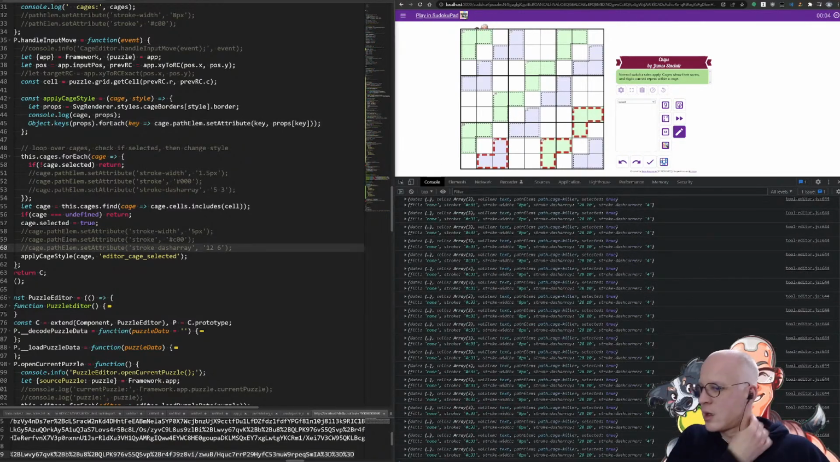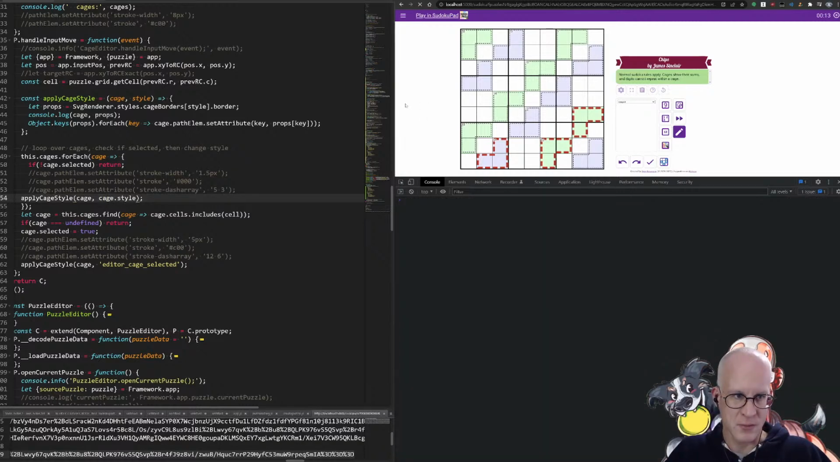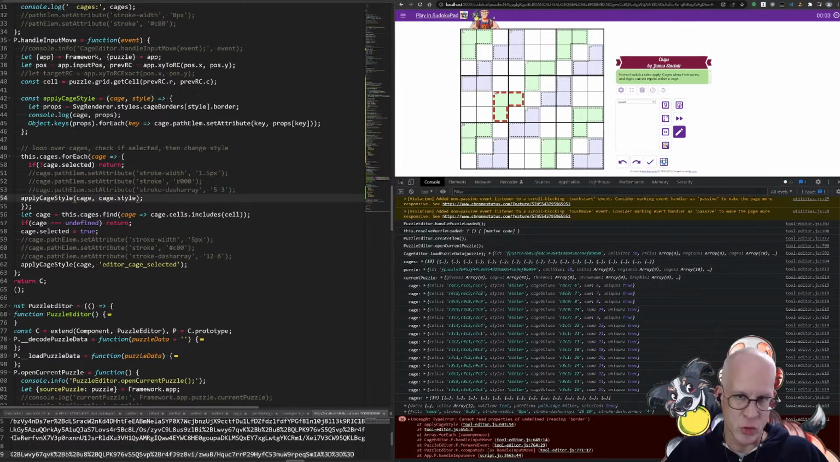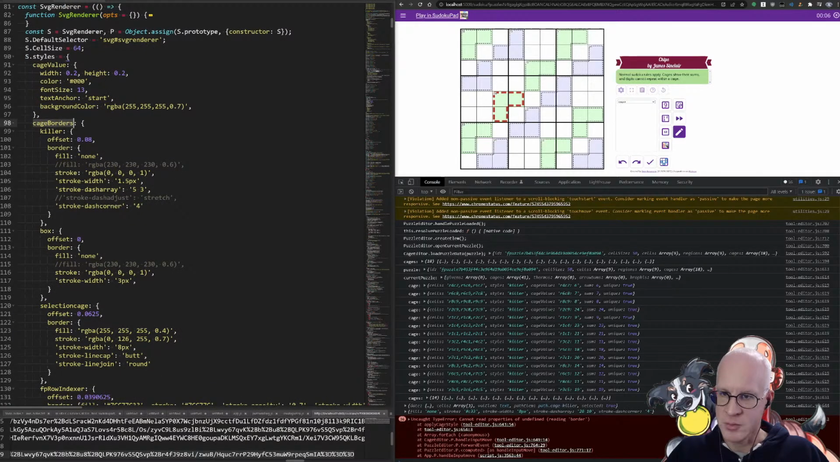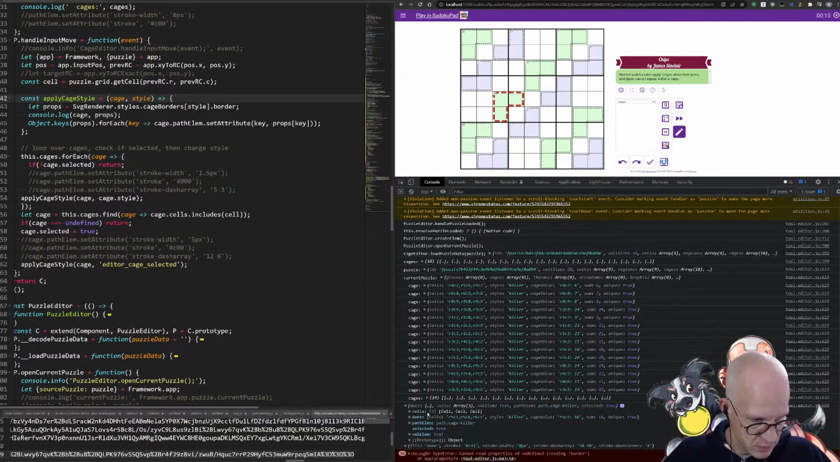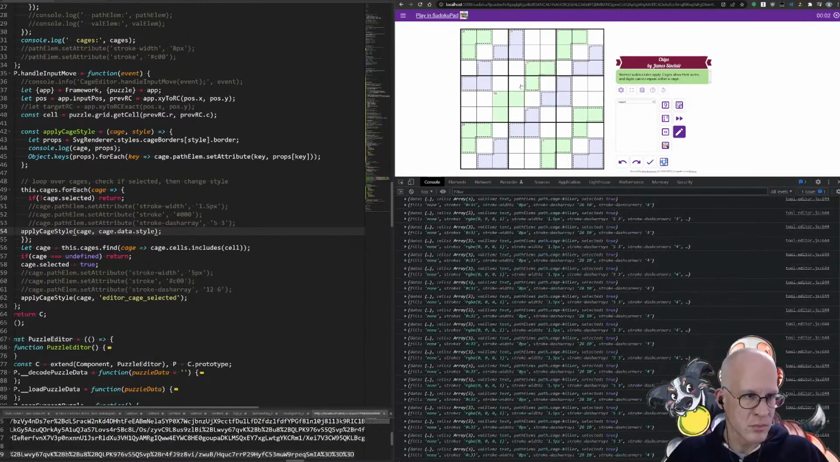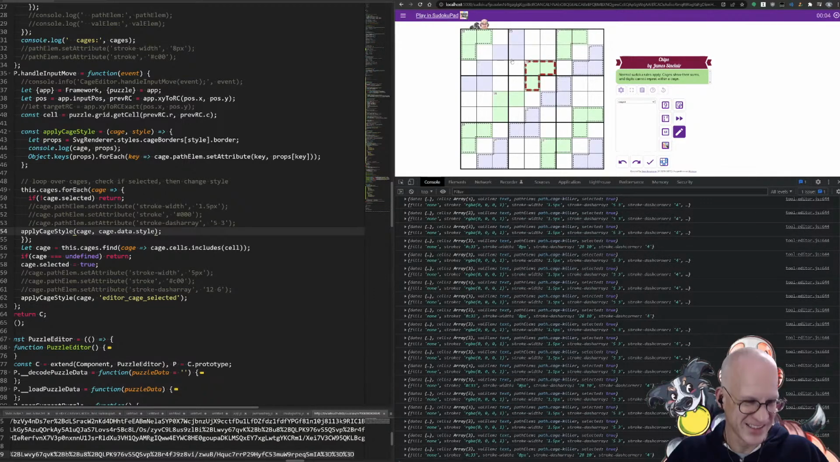Okay. And then when we're resetting it, it goes back to cage.style. In this case, killer. Nope. All right. Cage borders killer. Cage.style. Cage props. Cage. Ugh, what did I call it? Data. Data. Cage.data.style. Whoop. Okay. That's not good.